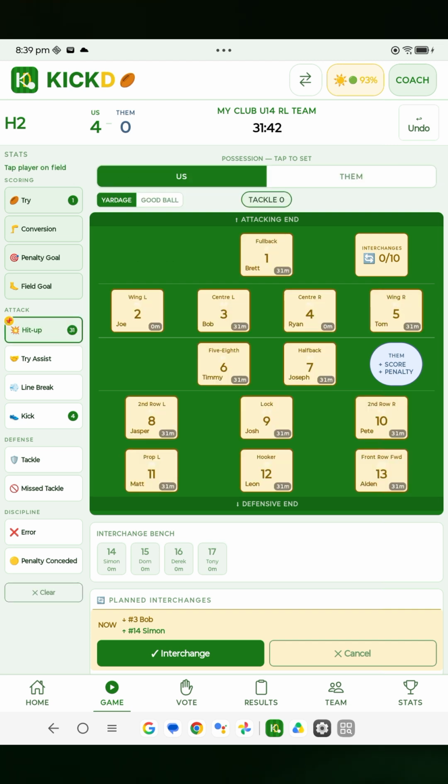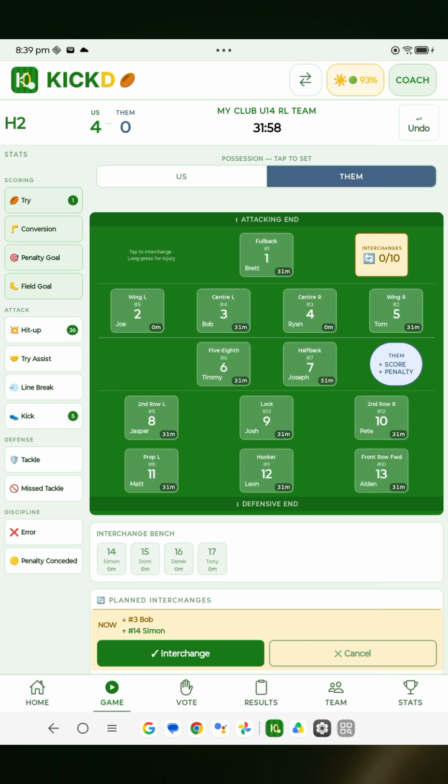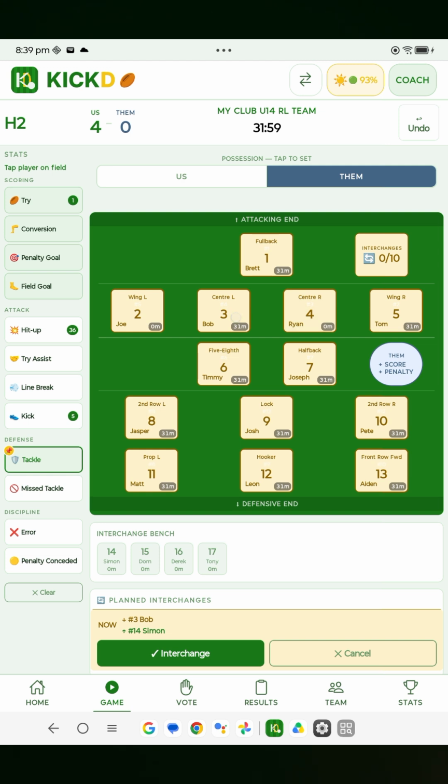Most of your work is 2 buttons, hit up and tackle. These are the high volume ones, so kicked lets you pin them. Tap hit up once and a little pin appears. Now you can tap player after player as they take their carries and the tackle counter ticks up with each one. Tap the button again to unpin it. The tackle button works the same way for your defense when they have the ball.